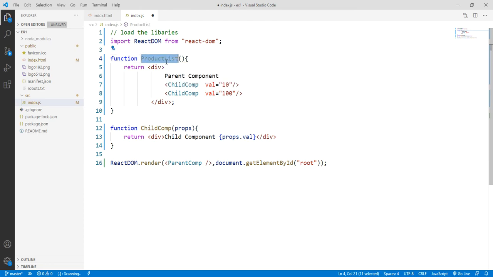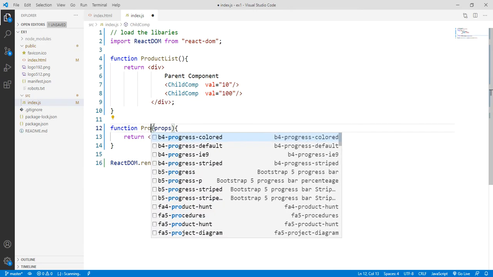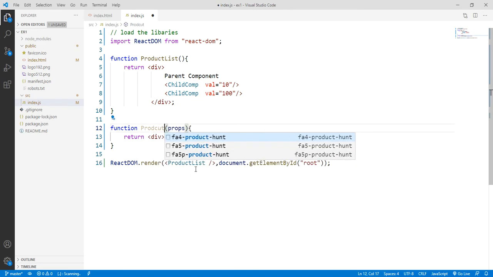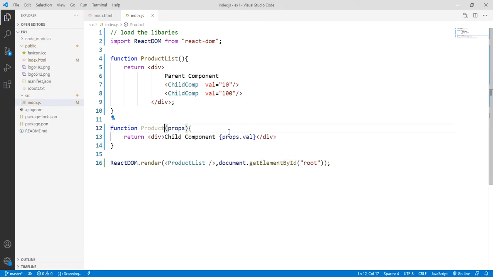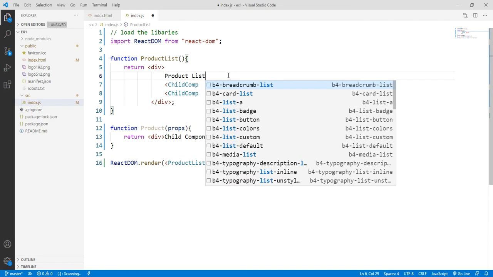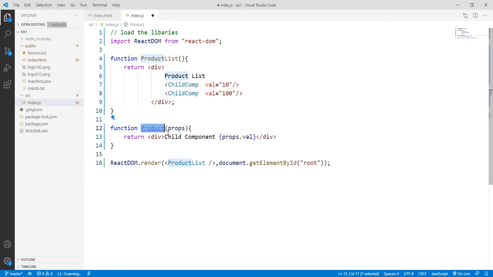So I have a product, and I want to transfer product information from the parent to the child so that I can display the things. So let us write it. Very simple. Product list, and the one is available product. So okay, I have the data.